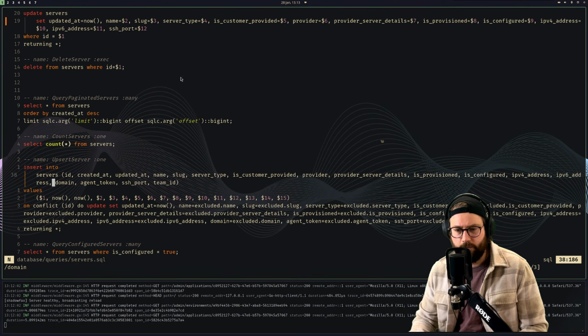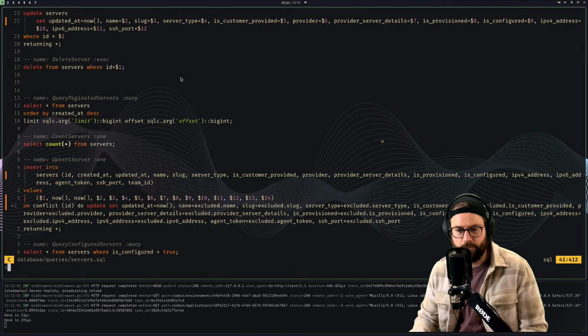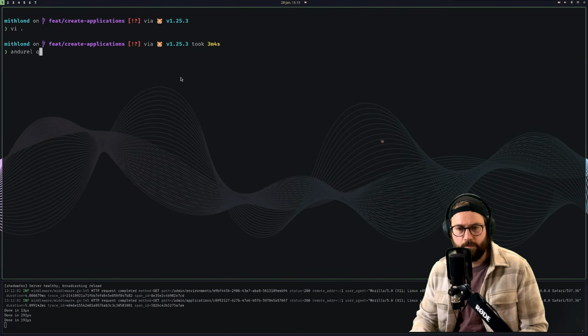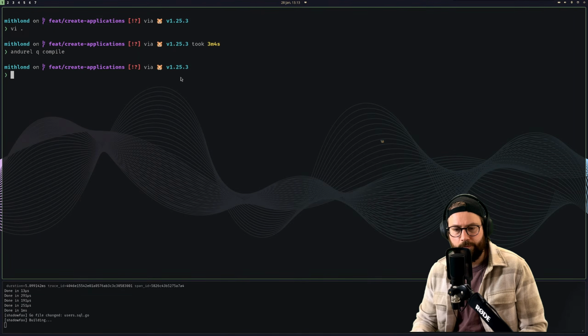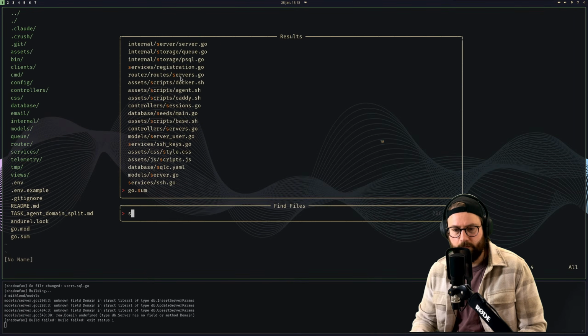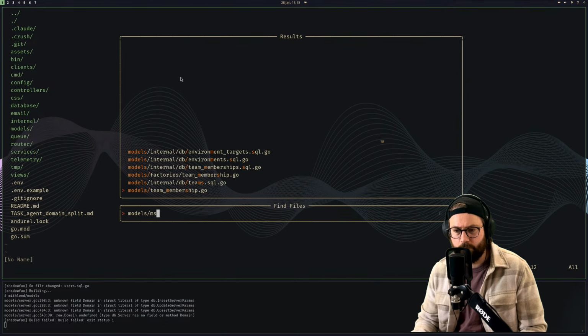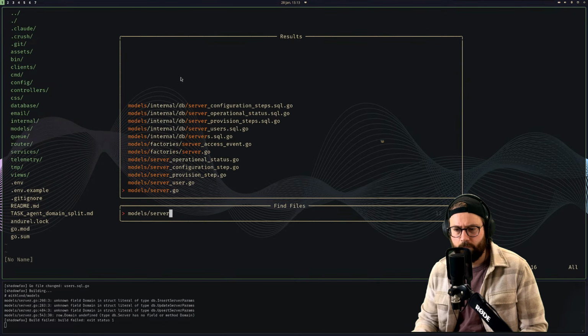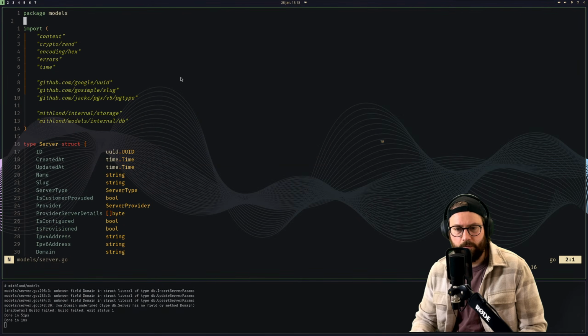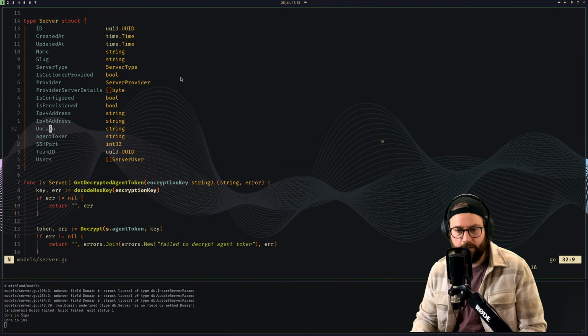Domain, get rid of that. Get rid of this, and then I have domain somewhere. There we go. Dual queries or queue compile. Yeah. And model server now has an issue, because we no longer have domain, that makes sense.